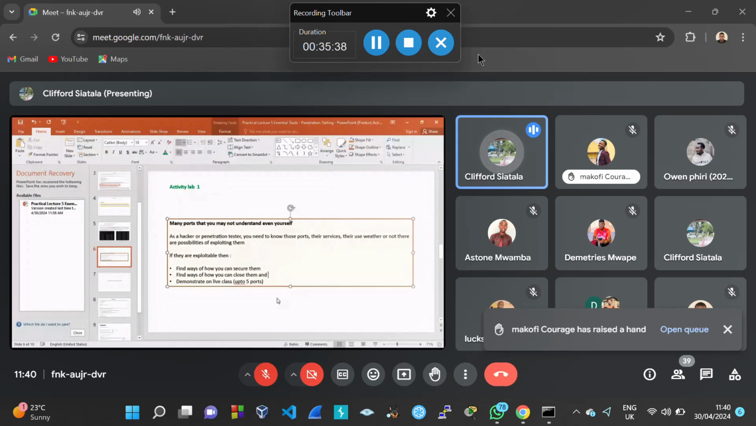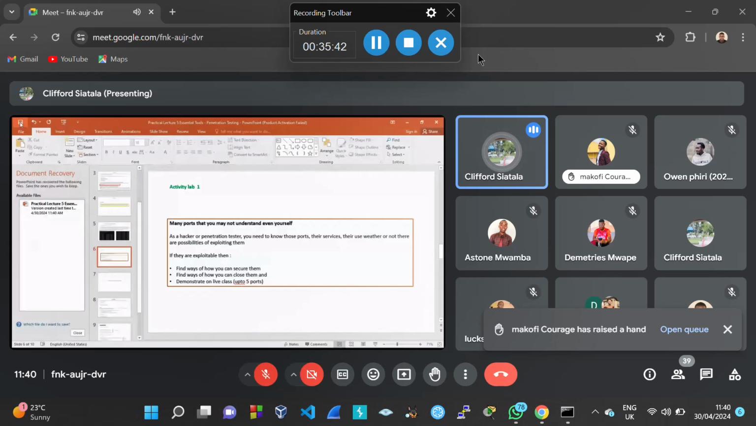And then they will also explain to us why these ports can be closed, why they cannot be closed, why it is important on this computer. How can they secure it? Is it a secure port or is it not a secure port? They will explain to us.